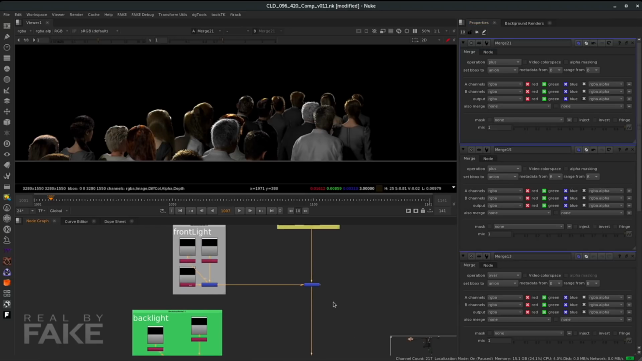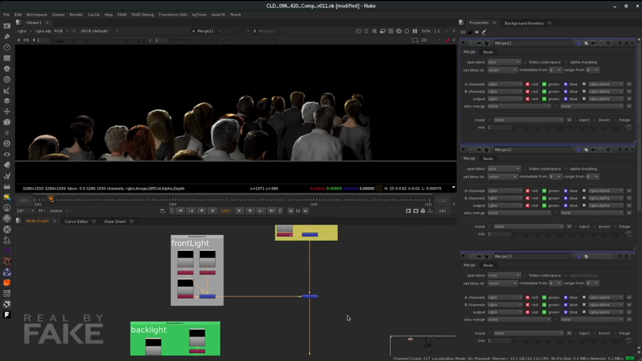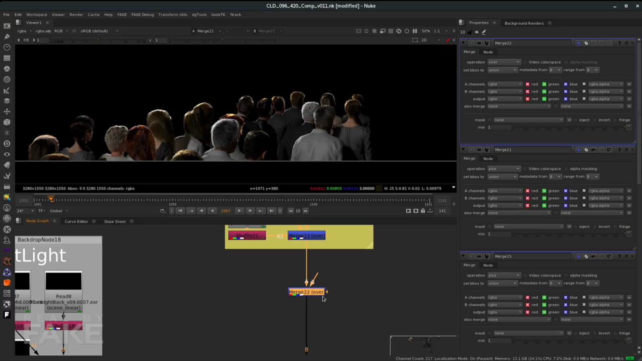The advantage of doing them separately is that now I can play with the mix slider here and change the intensity of the light. So this way I can tweak in comp the amount of light I need. Same thing for the light in the back here. I can decide the intensity that I want. As for the first group, if I want to control it, I can also create a merge node. It's not going to be connected to anything, but I'm just going to use the mix to play with the intensity of the light. So now I can reduce it just like the other ones.